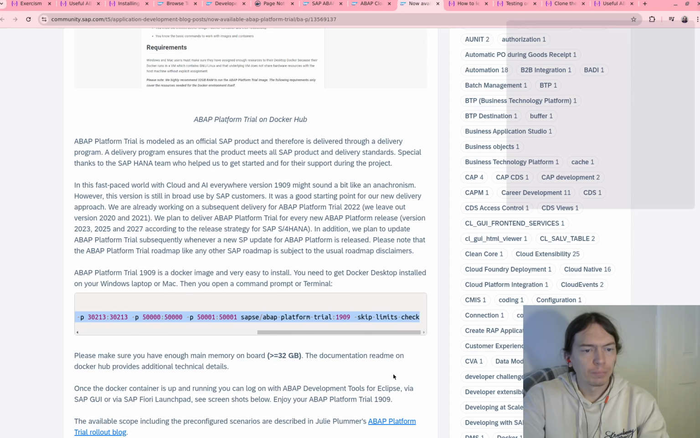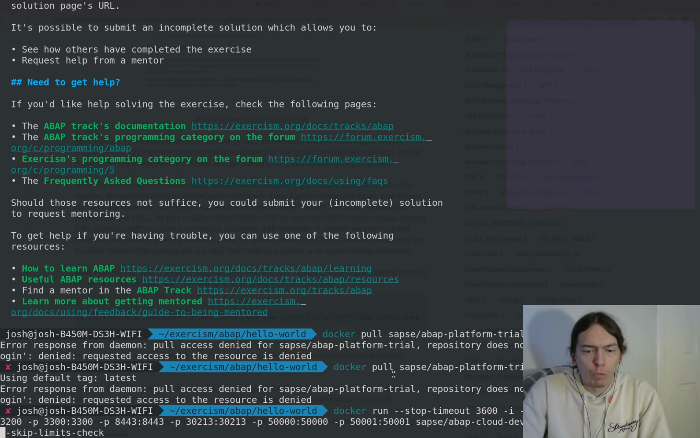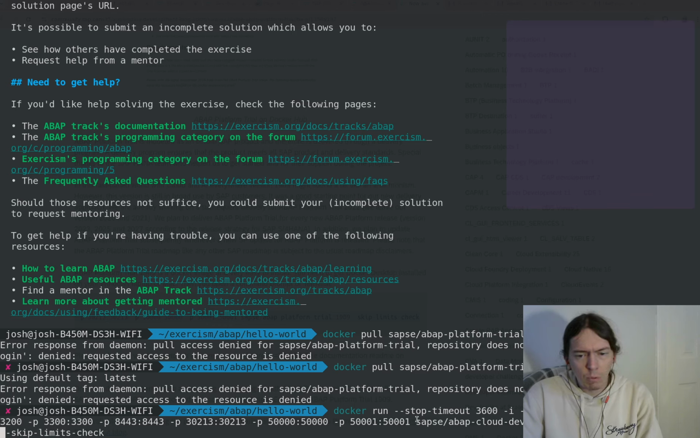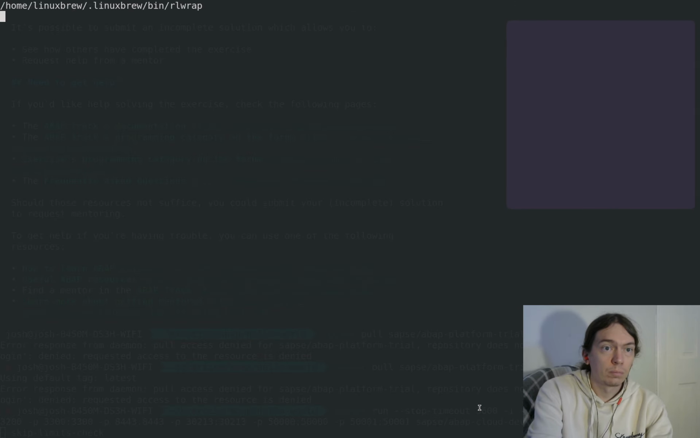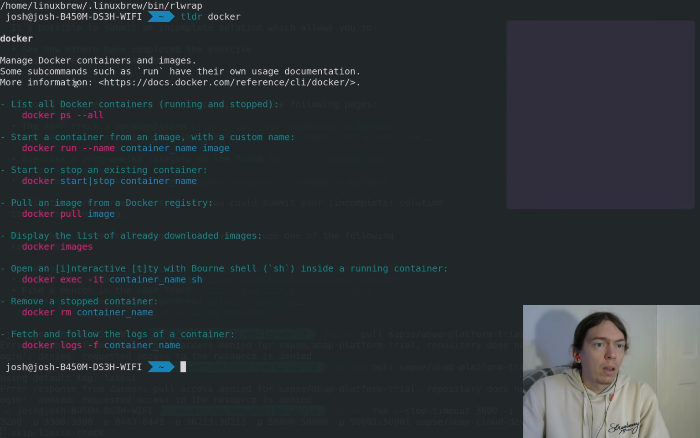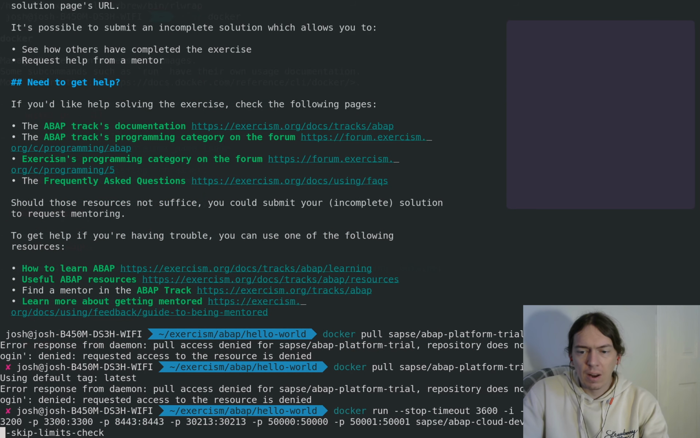Okay, so let's see. So what have we got? Docker run, stop timeout 3600, okay. -i for interactive, I believe. And we're gonna do some port forwardings, which I guess are necessary. Name A4H, I guess. I don't know what -h is. Should we take a look? I haven't looked at this one yet. Okay, so Docker processes all. Okay, so we're doing run, and we're using the name A4H.